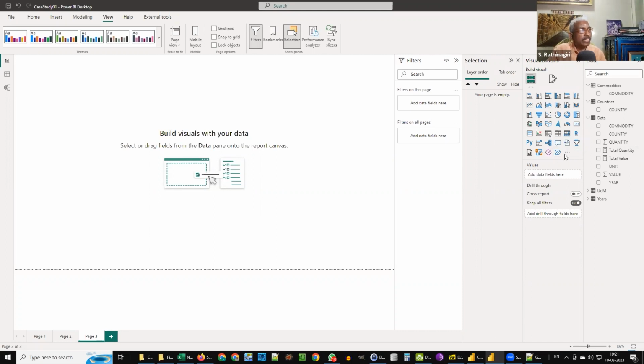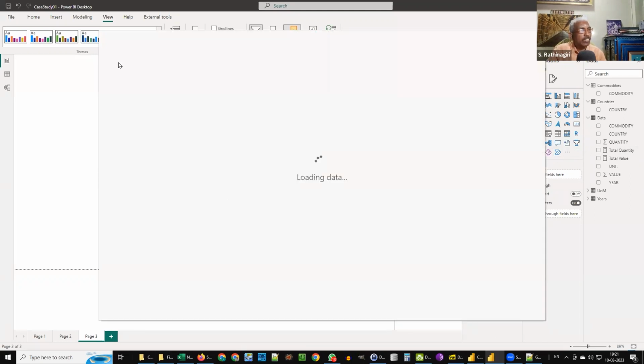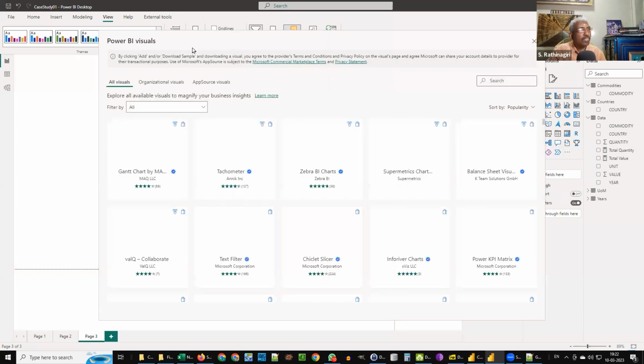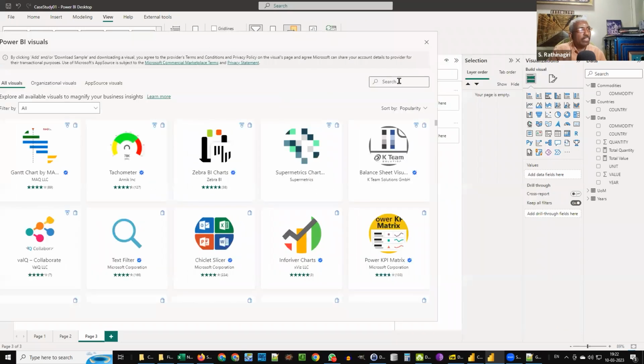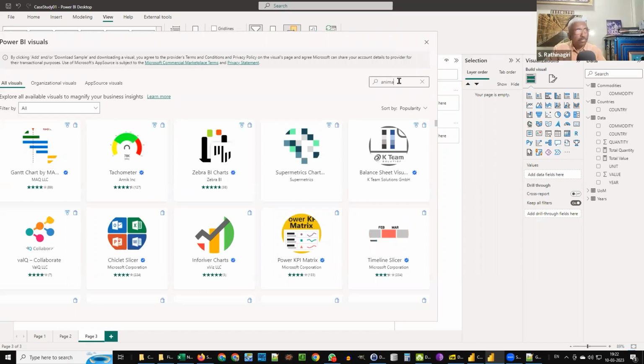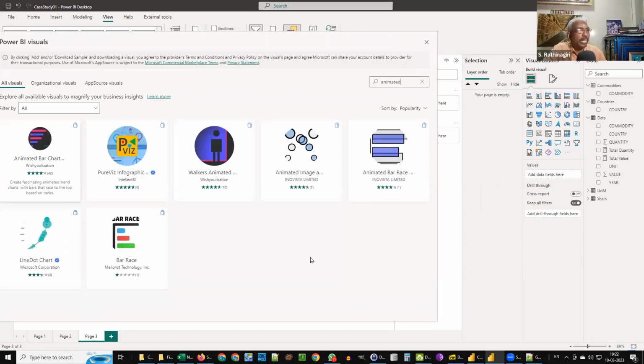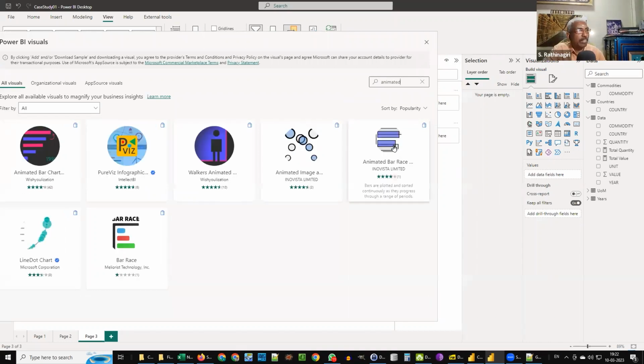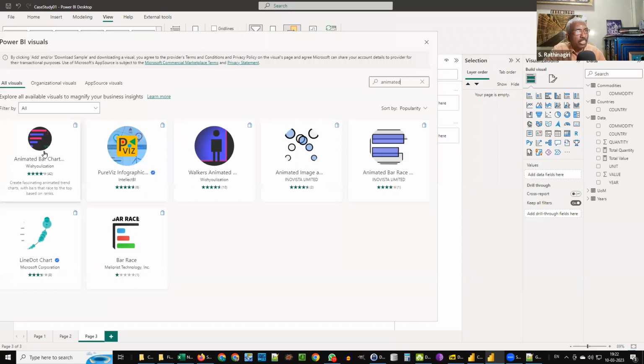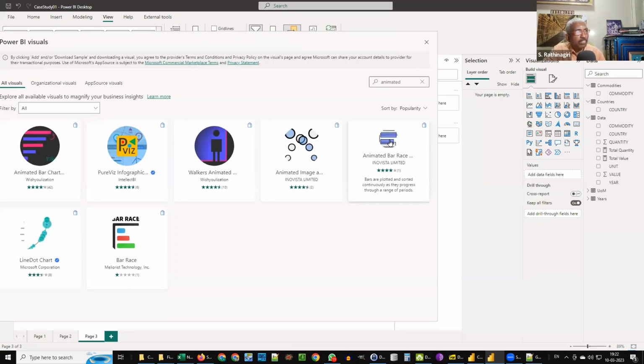So once I click the get more visuals, we are getting into Power BI store. I want to search about animated. Here we can see so many animated ones. We can use animated bar racing, animated bar chart, line dot chart, anything we can say, animated images and all. Now let us go through animated, maybe we can use animated bar race.